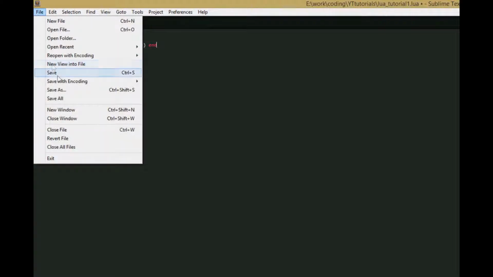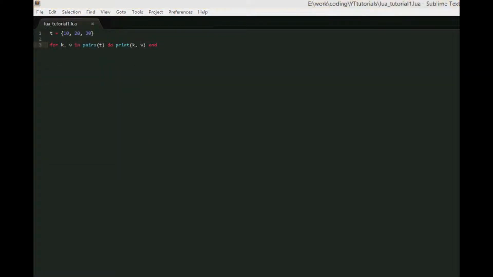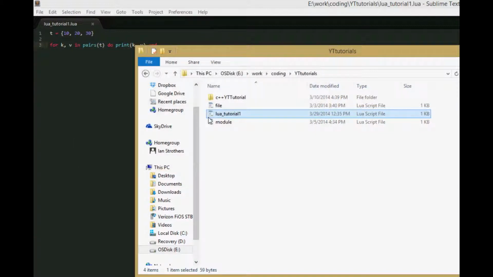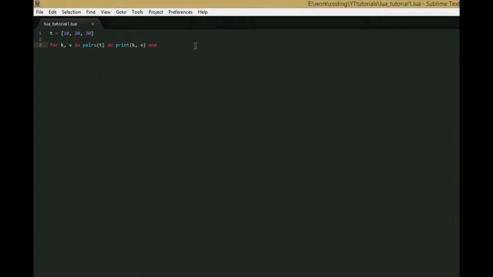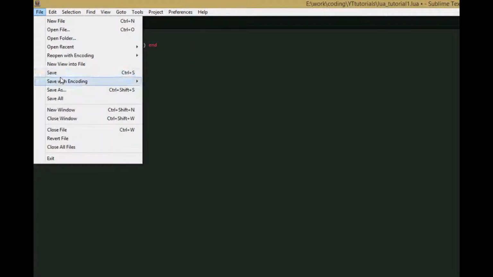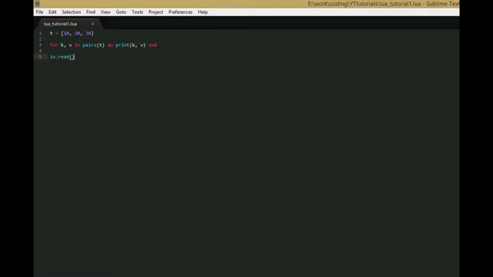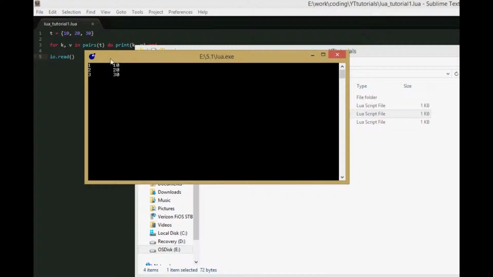So if we save this, and we go into our file and run it, I needed io.read. Now, if we save it, then it should work. So, we get 1, 2, 3, and 10, 20, 30.